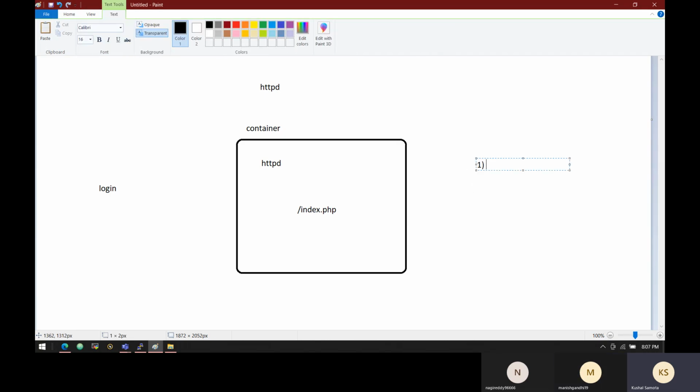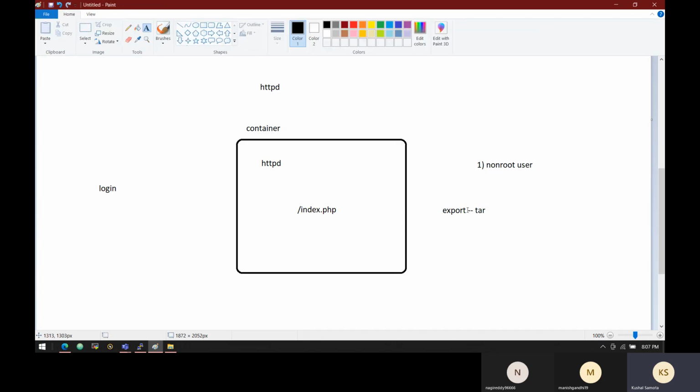Now, one option is you can run this with a non-root user. So if someone creates a container from this image, whenever he logs in inside the container, he will always be logged in with a non-root user. And that non-root user does not have permission to go into the slash and read this code. Correct. But this is not a good solution. Why? Because anyone can export this container as it is into a tar format, and after that, he can go into slash and read the code.